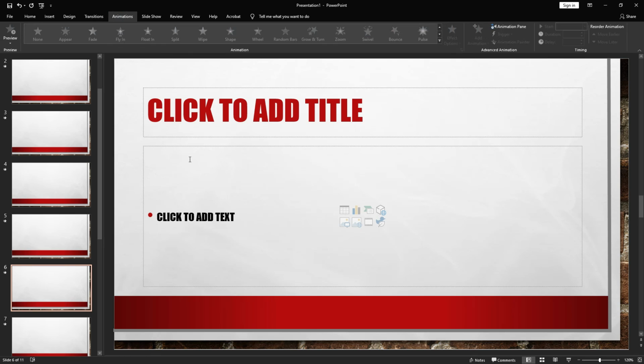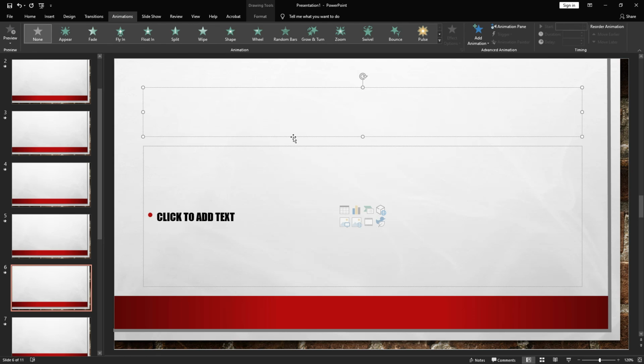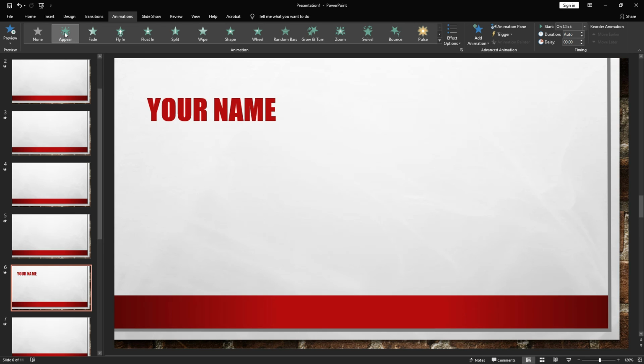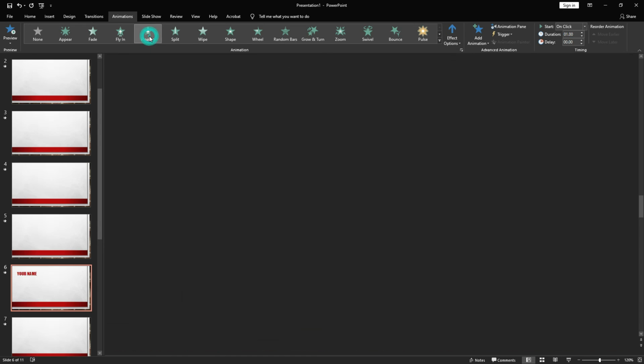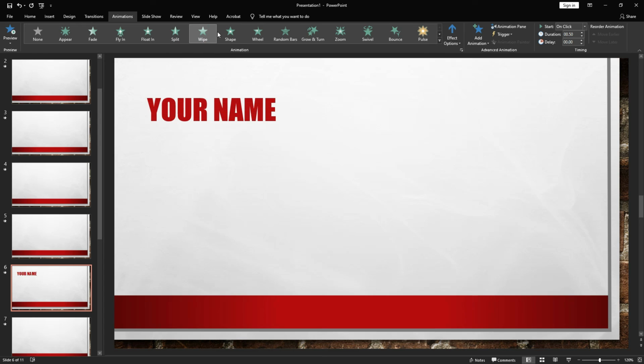Now we also have animations, and this has to do with the input that we put on the slide. So if I type your name, how do I want the title, or what I put on, to appear? There are the animations. I can click on any of them and it will display for me. It can be an image, text, a logo, anything. Whatever element you have, once you select your animation, it will put the effect on it.